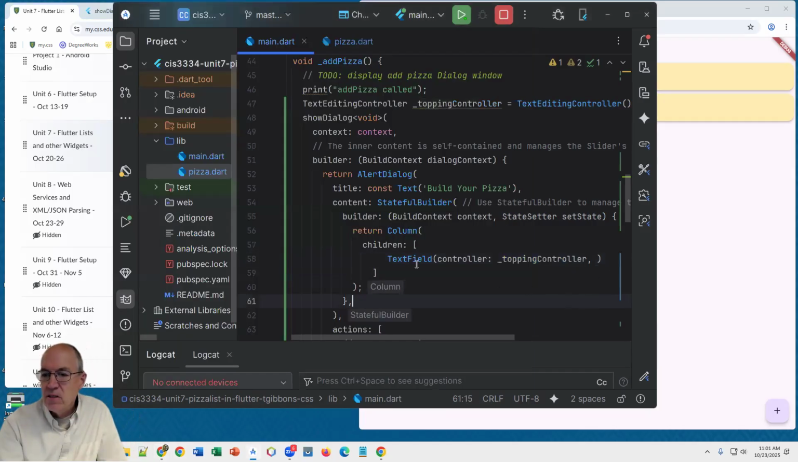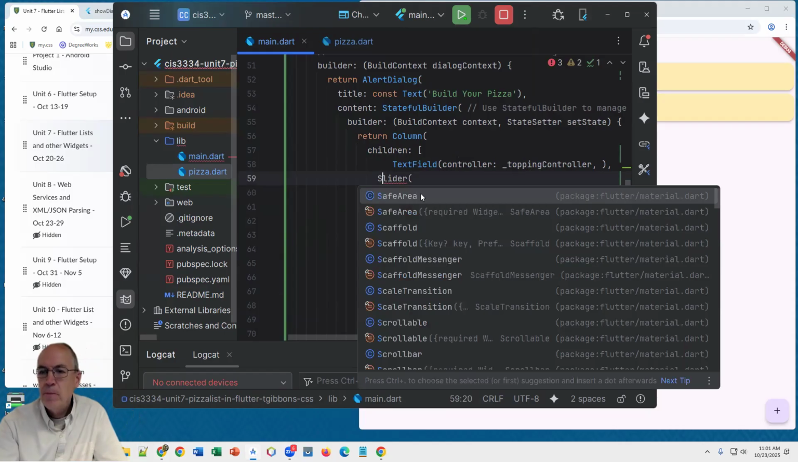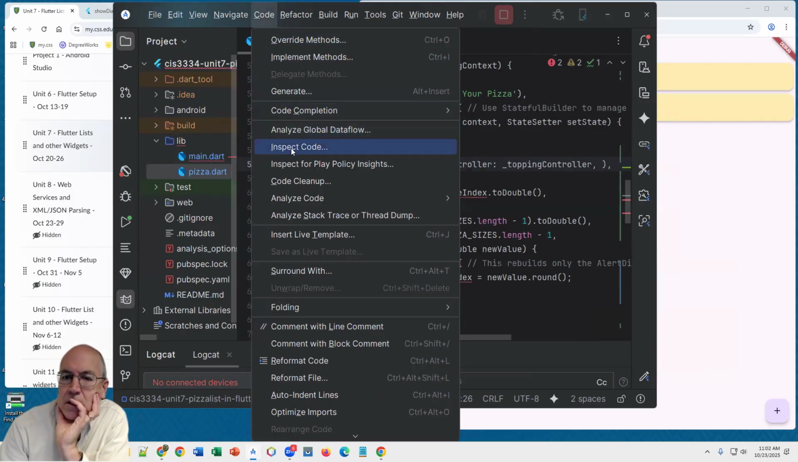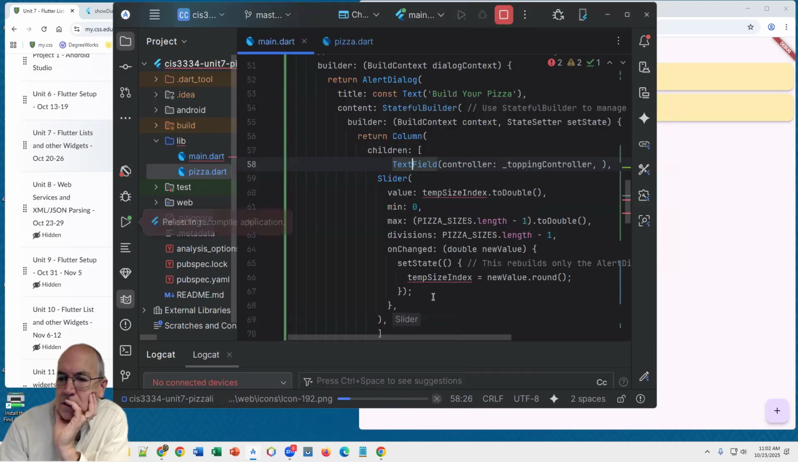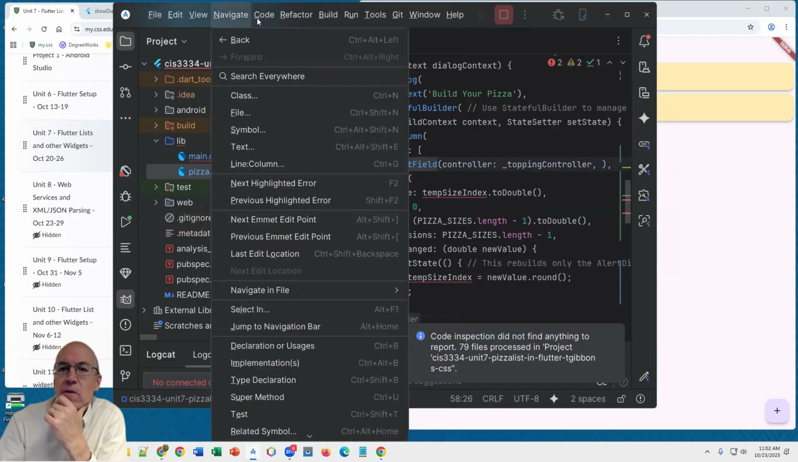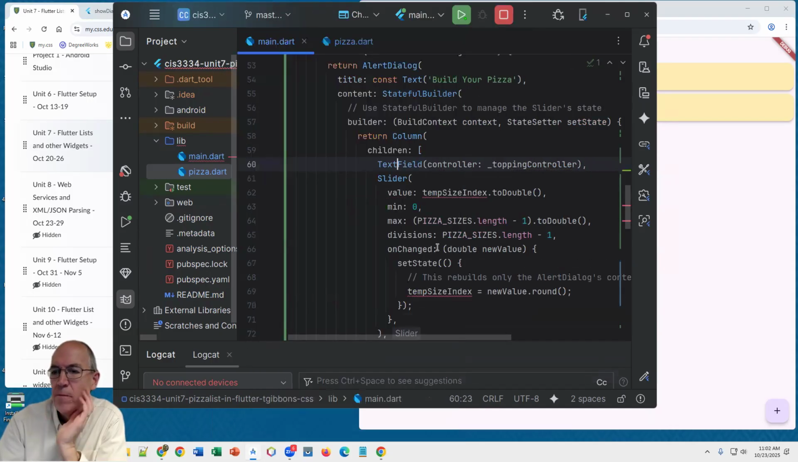So I'm going to add this. I've got in the children my text field. I want to do a comma, and I'm going to add my slider for this. How do I clean up my code here? Code cleanup. I just want to reformat my code. Okay.